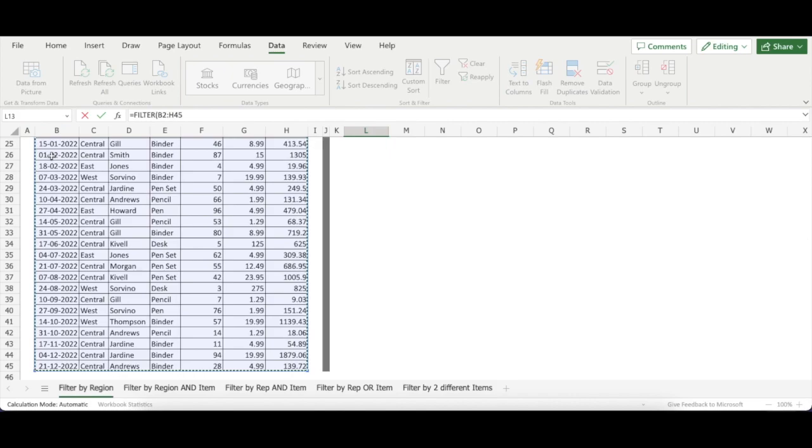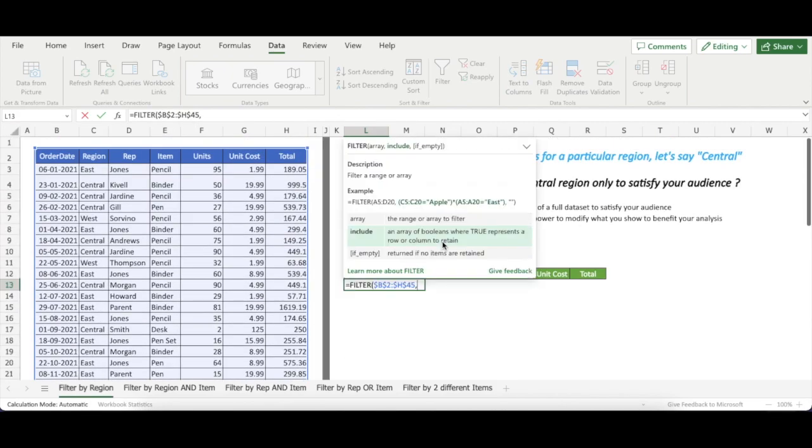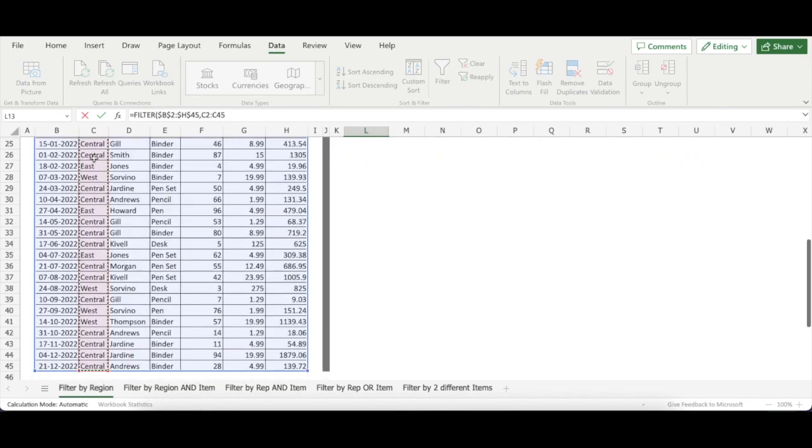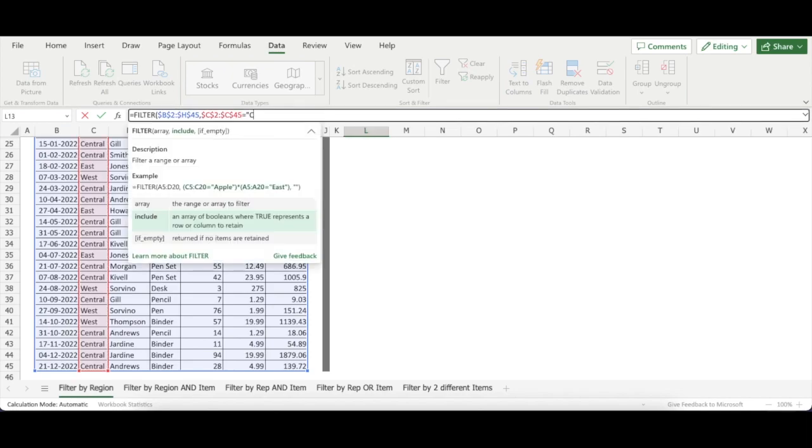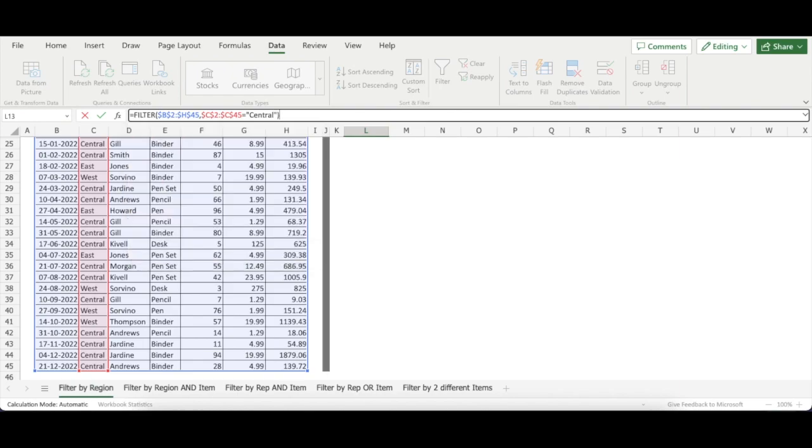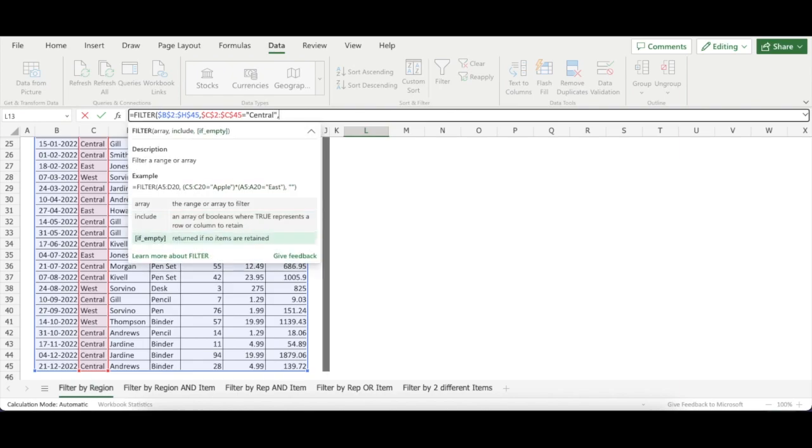So I'll just select the data set, fix it. And now if you see, it tells me array, okay, my array is the whole data set, and include. Now here we can have booleans. So whatever condition I add, it will convert it into a true or false, and it will only return true to me. So I want region, which will be fixed as well, to be equal to central, right? And if it's not available, I'll add a not found.